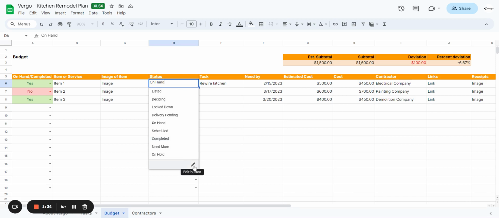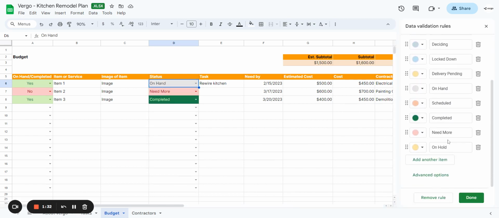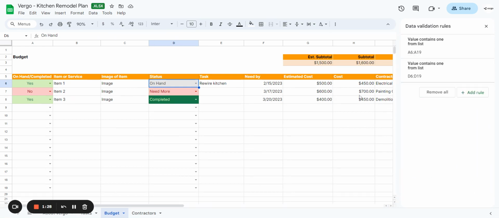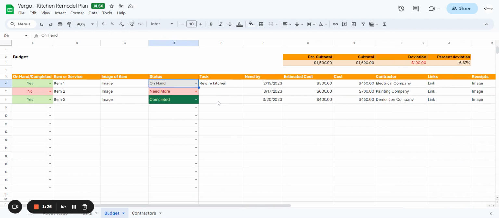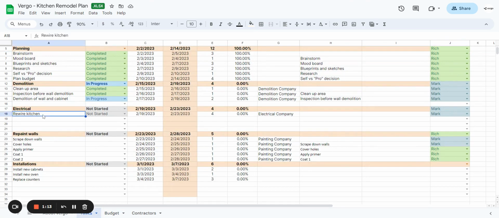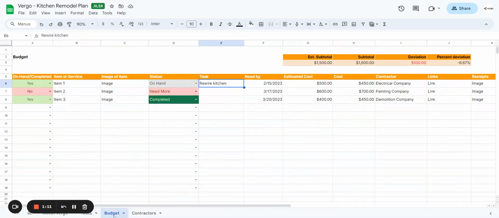You can change this by clicking the edit button. You can change the colors, you can change the name, add or remove any items. Make sure you always click on Done, Apply to All, and X next to Data Validation Rules. Next, you have the task which this belongs to. So in this case, let's say item number 1 or service number 1 belongs to the task of rewiring the kitchen, which you can find here, Rewire Kitchen. So the electrical company is the one in charge.